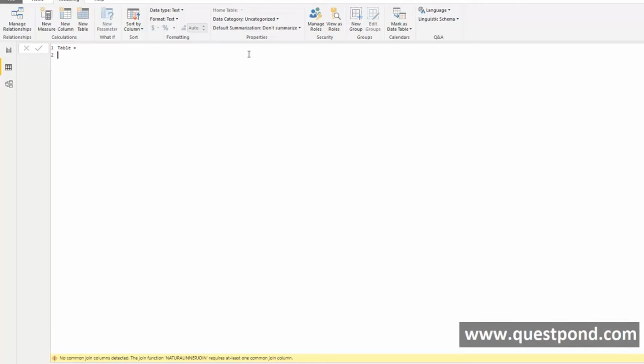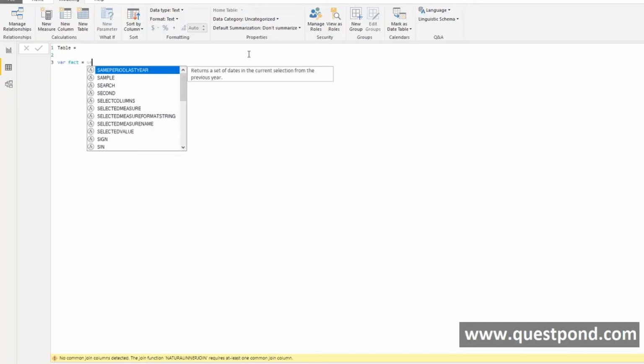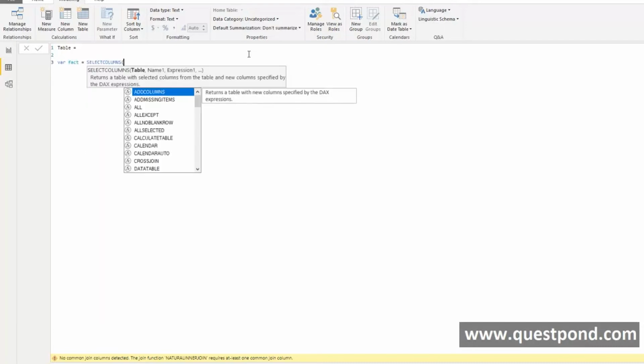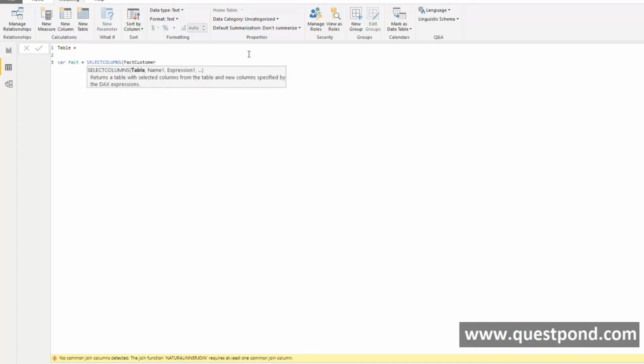So the first thing we will do is define a key which is common between both of them. Let us go ahead and declare a variable. You can see here I'm saying this is the fact table. So we had a fact table. If you want to declare a variable inside a DAX expression, you can always say var and the name of the variable. So I'll say over here select columns from the fact customer, and let's give a common name to them.